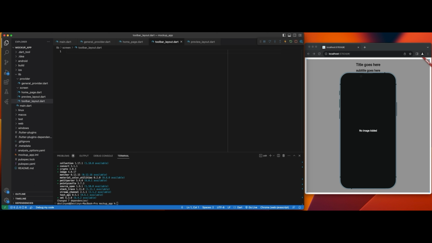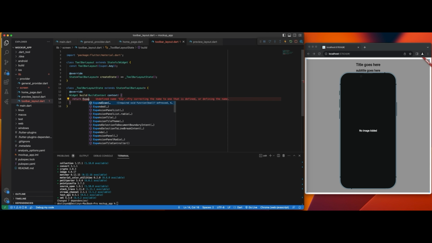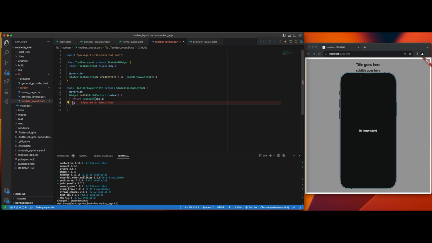So the toolbar UI is going to be a little bit maybe kind of a long one, but yeah, let's get to it. So I'm going to have a stateful widget here too, and we can call it toolbar layout. Okay, so inside here now we are going to have, still going to be an expanded widget too, because we want it to take its own space. And we have an expanded widget.